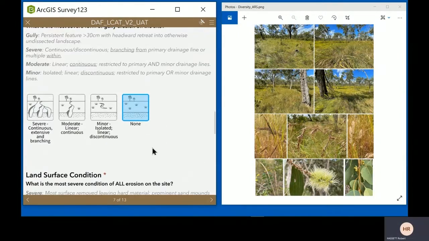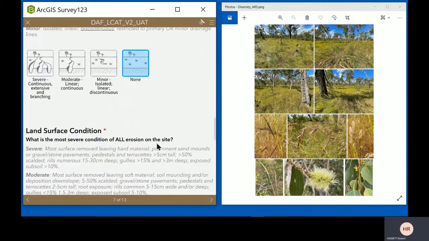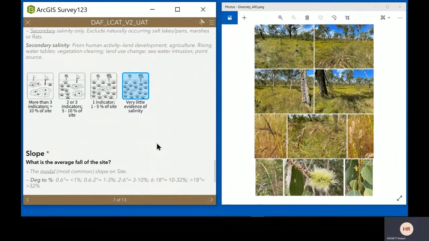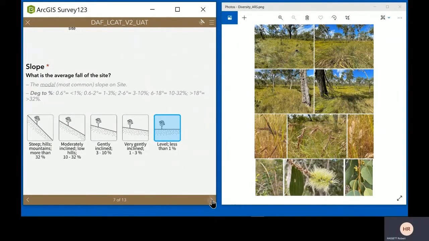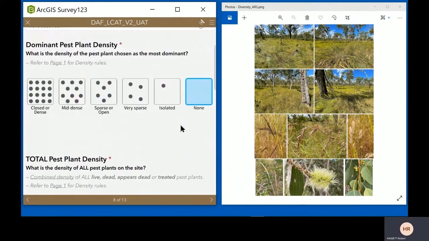I'm not going to open up all of these, but if we open up something on gully erosion, it'll open up another 10 questions about gully erosion, what's going on, and even gives us the ability to record the location of the gully head.